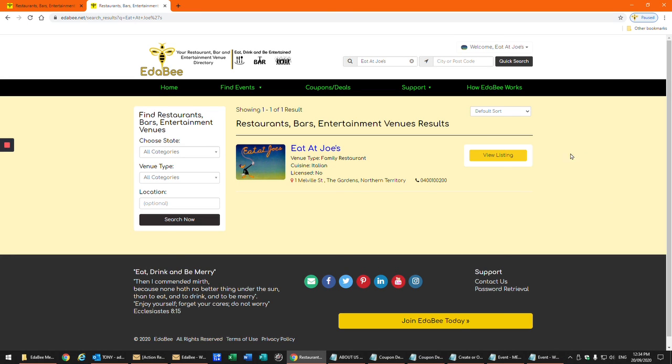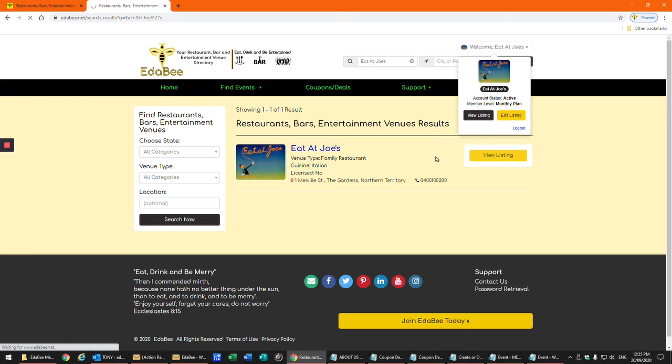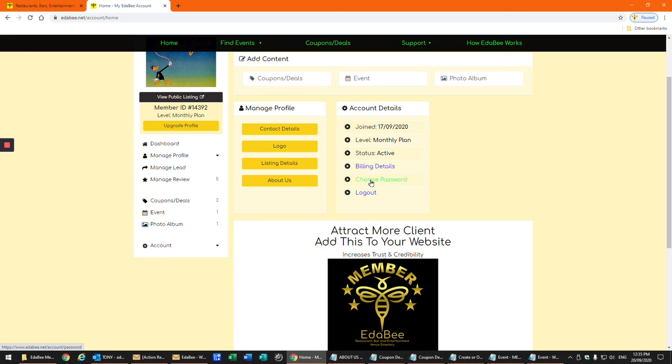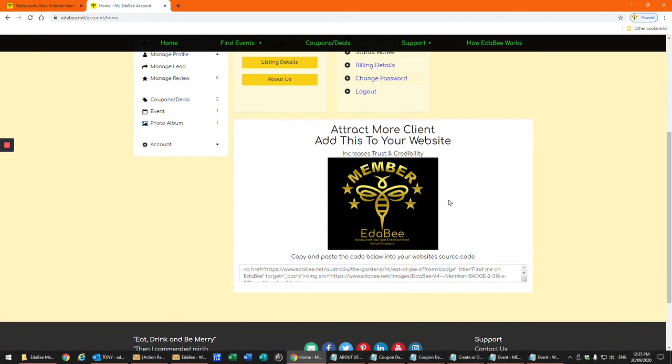Okay, and there we have it. We have entered as much information as we like. We can leave it and change it as much and as often as we like by simply logging in. It'll take you directly to the dashboard where you can change details, logos, listing details, more information about the premises. You have some account details here, billing details, change your password, log out once you're finished.